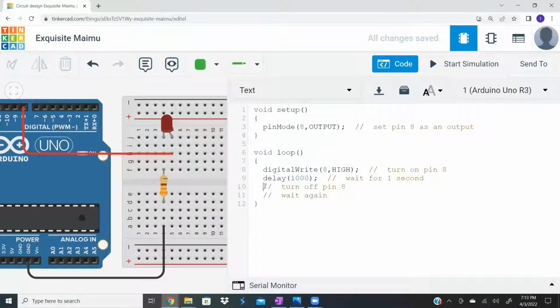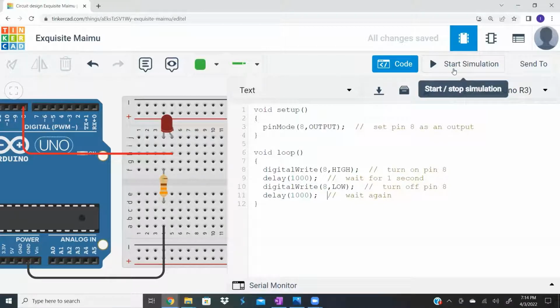All right, lines 10 and 11 are going to be very similar to lines 8 and 9. You might want to think about it for a second. What would you do to turn off pin 8 and then wait for 1 more second? digitalWrite, 8, LOW. That turns it off. And on line 11, delay 1,000. Don't forget your semicolons. All right, I'm going to go ahead and hit start to see if it's working.